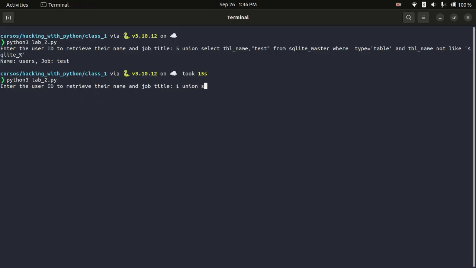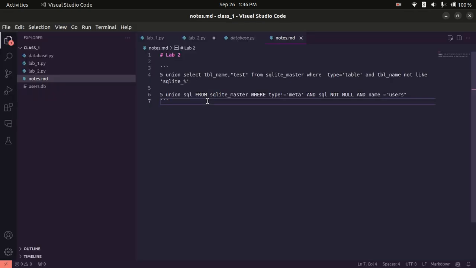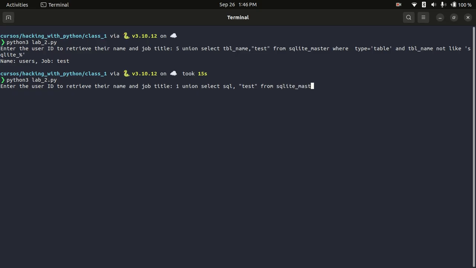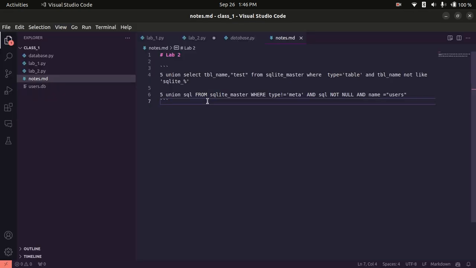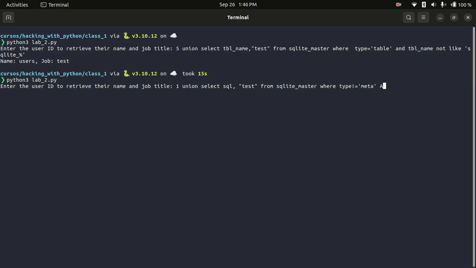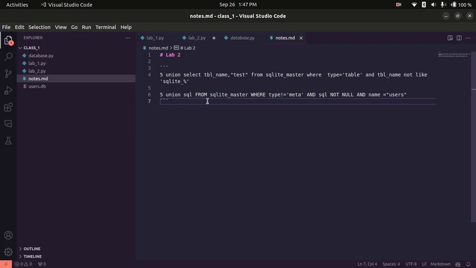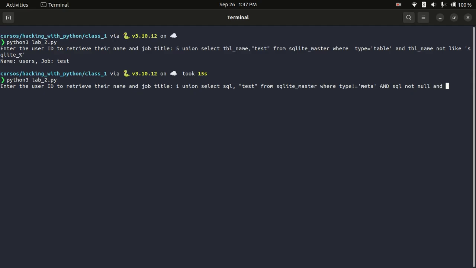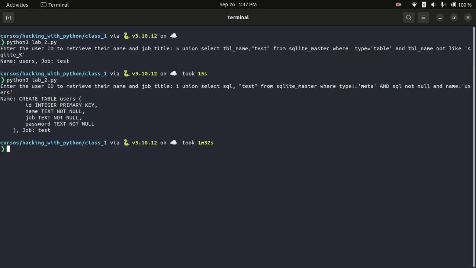1 union select SQL, comma test. Remember, we put SQL, which is the actual table definition that we care about, and then from SQLite master, where type is different than meta, and SQL not null, so it doesn't bring us empty results, and name equal users, name being the name of the table that we want to get from.